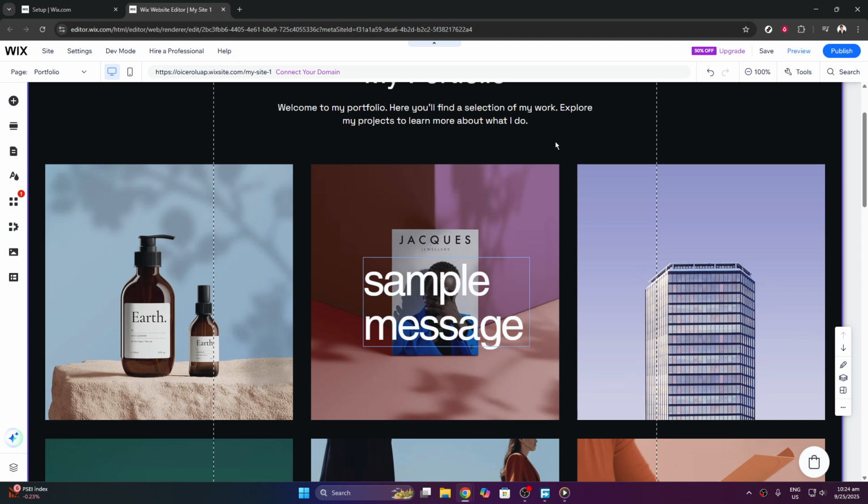Finally, remember that saving your work frequently is vital to prevent any accidental loss. To do this, click on Save once you've made all the necessary adjustments. This ensures that all your hard work is safely stored and ready to be published or further edited if needed.